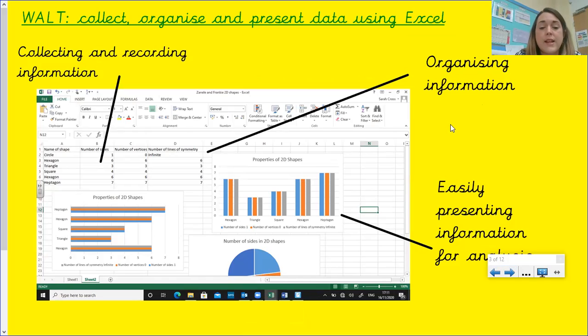Okay, I have pasted in a copy of one of the pieces of work from that lesson a few weeks ago. This is Stowe class's example. So Fairford, I think you possibly collected slightly different information, but the lesson would have been the same. So this is data on shapes. We have got the name of the shape down here in our Excel table: circle, hexagon, triangle, square, hexagon and heptagon. I've got hexagon twice. We've got the number of sides, the number of vertices, and the number of lines of symmetry. So I collected all of that information and I recorded it in Excel.